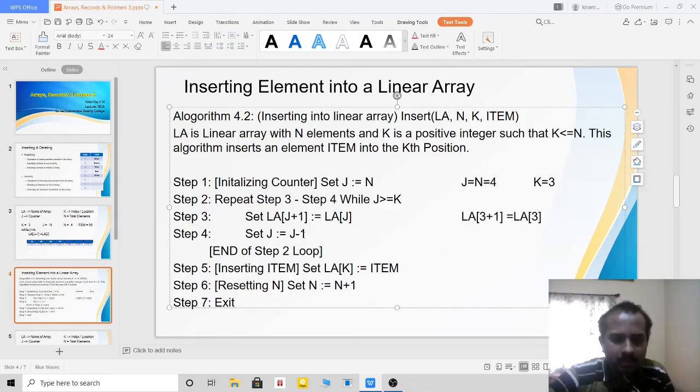After that, I am again going to decrement the j value. Now what is the j value? J value is 2. Now let me check whether 2 is greater than 3. No, 2 is not greater than 3, so the condition fails. Now let me check whether 2 is equal to 3.